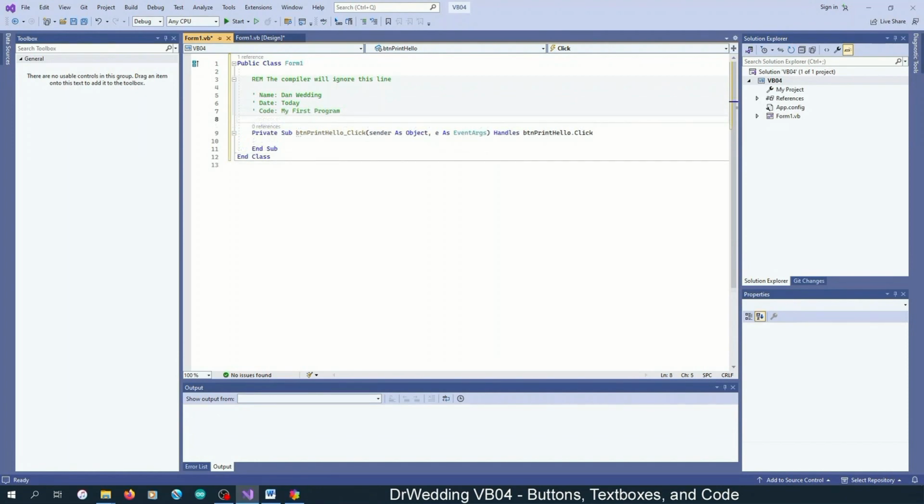At this point, I'm going to write the code that will change the text box when the Print Hello button is pressed. This will use the equal sign. When you are writing a computer program, the equal sign is not the same as the equal sign you use in a math class. In a math class, if you perform an operation on one side of an equal sign, you must do the same operation on the other side of the equal sign. In programming, this is not true.